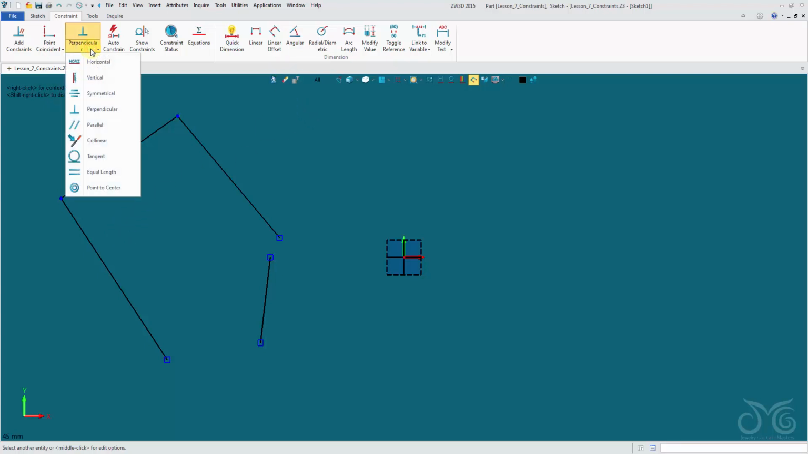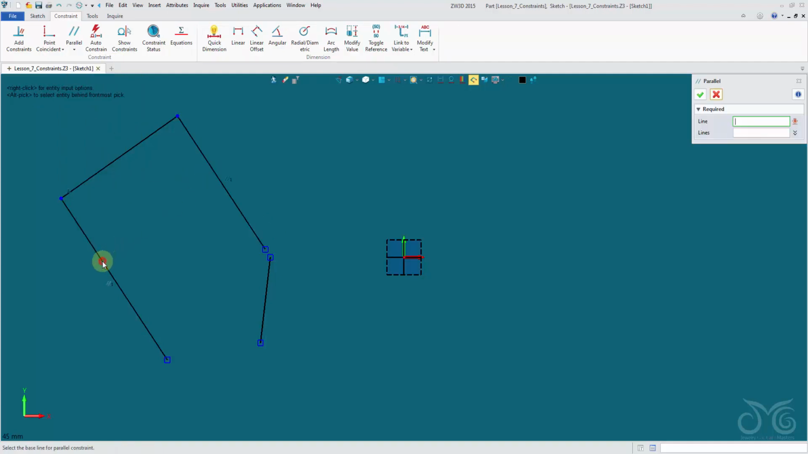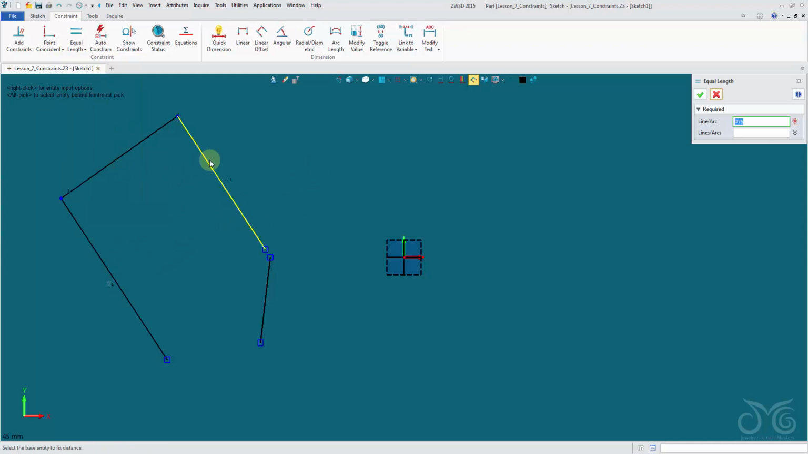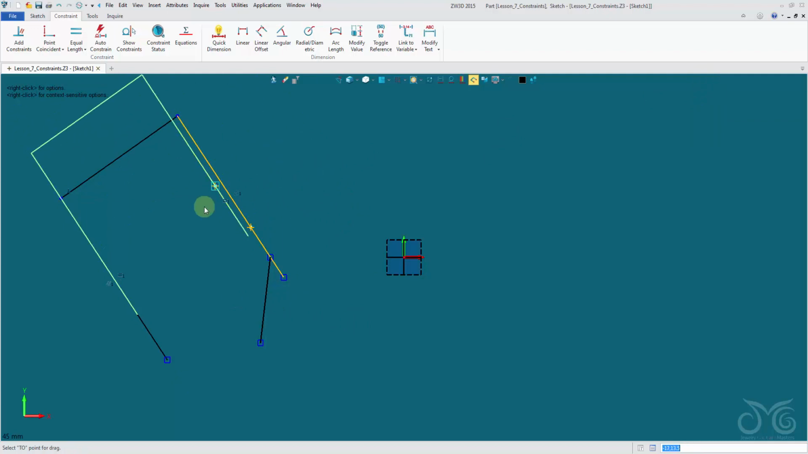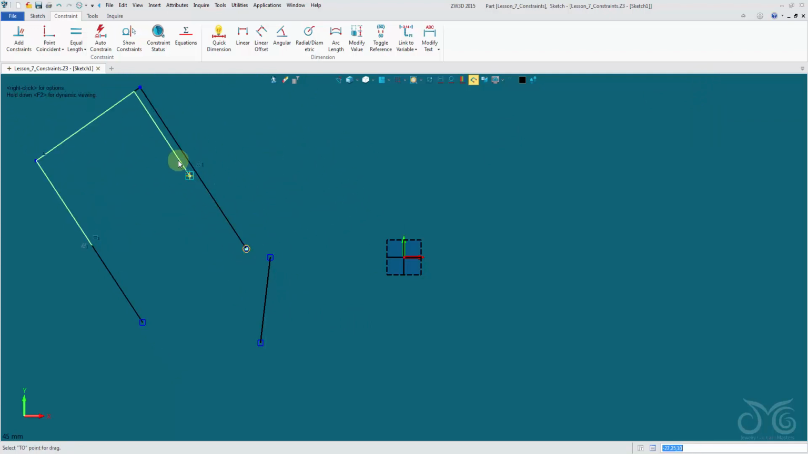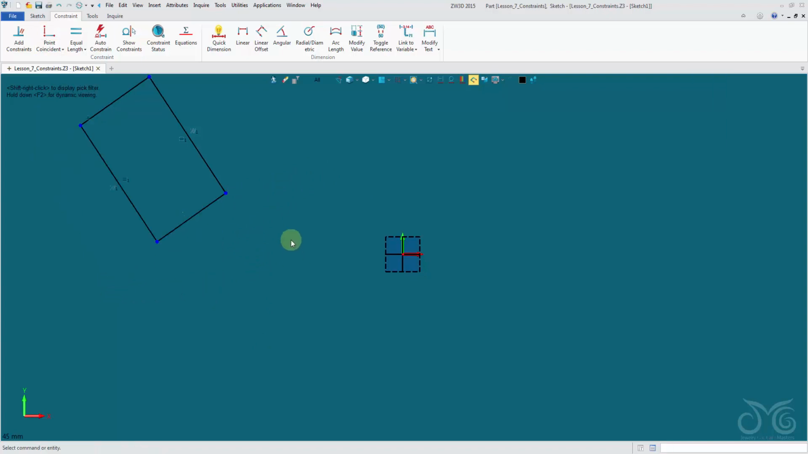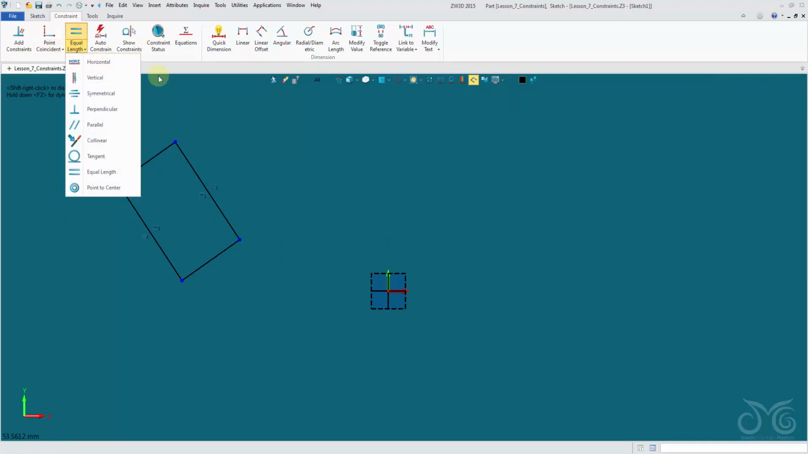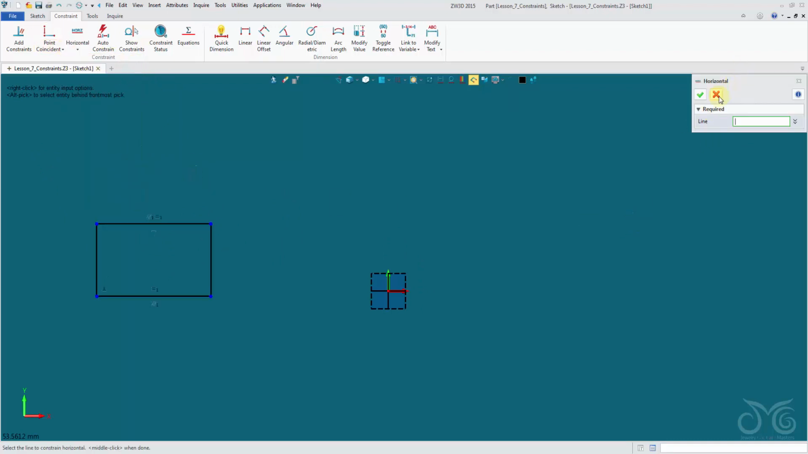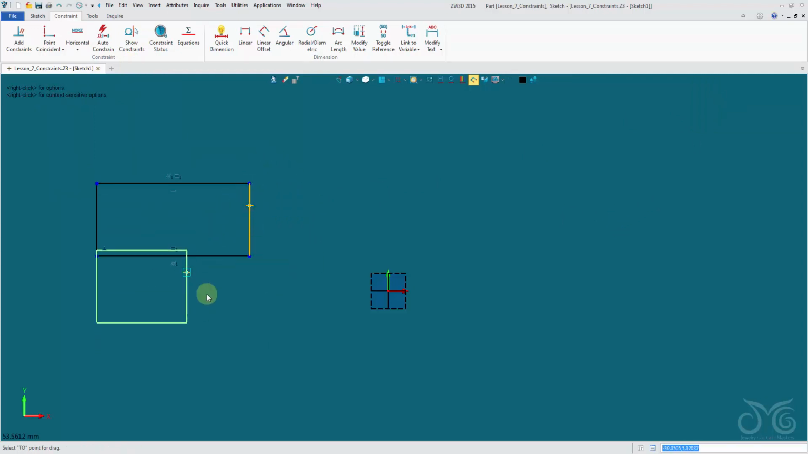Okay, so let's add some more constraints. We're going to create a rectangle. Let's constrain these two to be parallel. We can constrain them to be an equal length. So these are going to remain parallel and an equal length. Point coincident, middle click. Okay, now let's throw in a horizontal constraint. So we now have a rectangle.